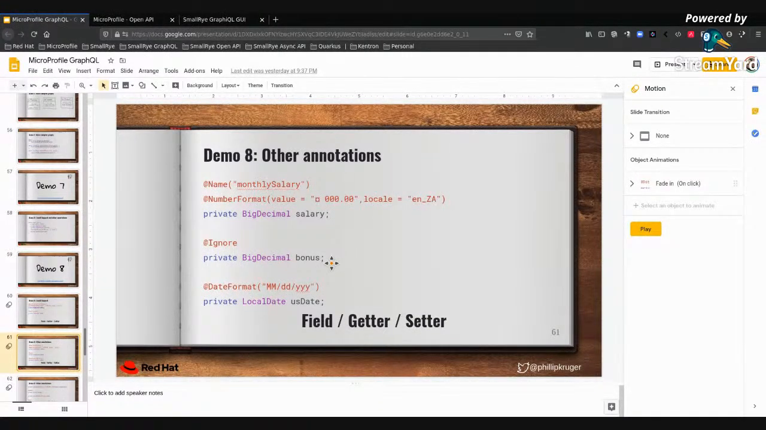Then we have some other annotations, which are similar to the JSON-B ones you've just seen. For the case where you don't want to use JSON-B or you don't have JSON-B, you can use a specific GraphQL annotation, which does exactly the same thing. So @Name is the same as JSON-B property. It will rename the field. And again, if you want to rename it on the output object only, you put it on the getter. Then you have number format, which looks exactly the same, and you have date format, and you have @Ignore to manipulate the data.